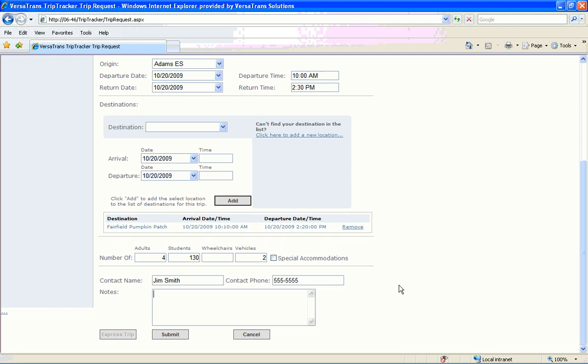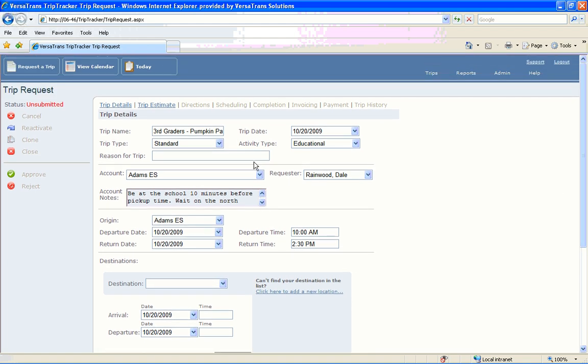Then we can put any notes that may pertain to John Smith or something that he may want to have conveyed regarding the field trip. We don't in this particular case, so we're actually ready to submit our trip. Now before we do, we're going to click on the trip estimate. Now you can do a trip estimate after you submit the trip, but if you want to check out costs before you actually do the trip, then I would suggest you go to trip estimate next.